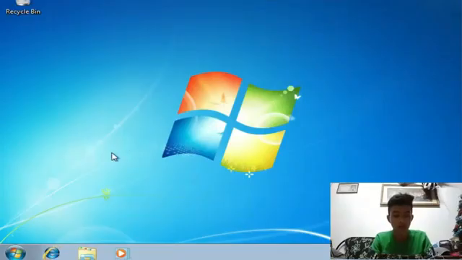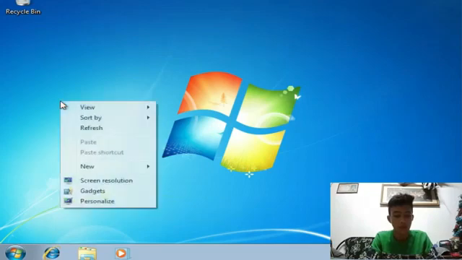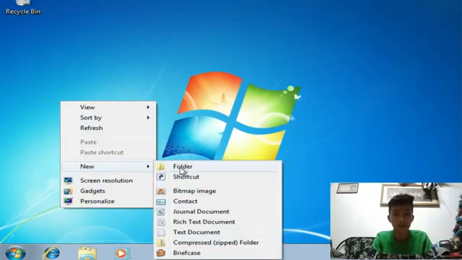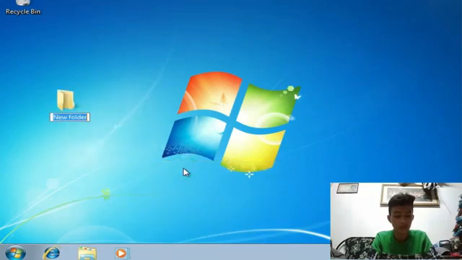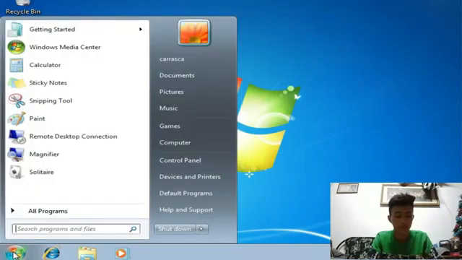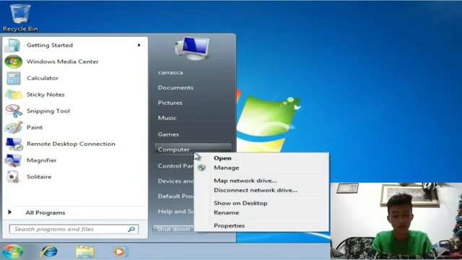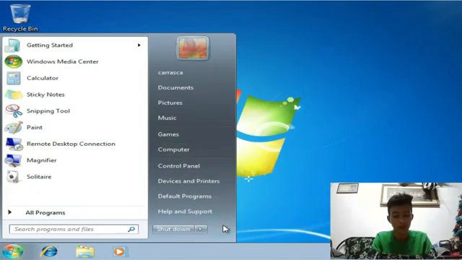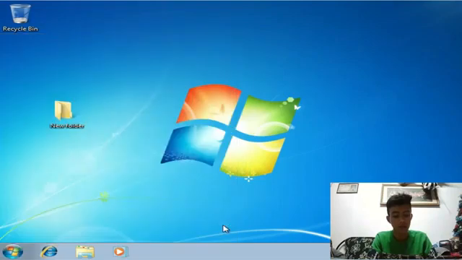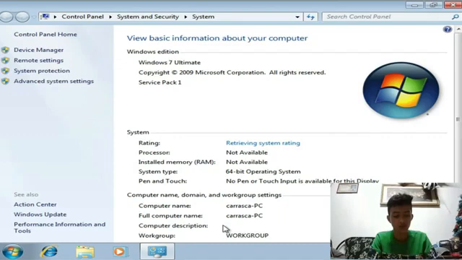Let's try to make a folder on the desktop. Okay, right click, then new folder, then desktop. If we want to see the properties of our computer or specs, click the start button, right click the computer, then click properties. We can see the computer name, Windows version, and how many bits, 64 or 32.